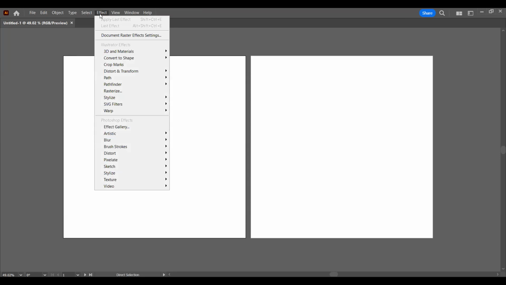Then next one, you have your effects. So this is where you apply effects to your objects. We're not going to touch all of them. We're just going to talk about the ones we're going to be using in designing those two samples that we have.